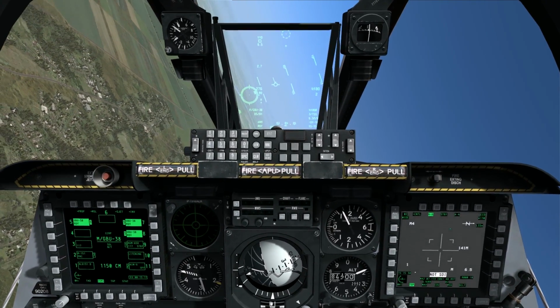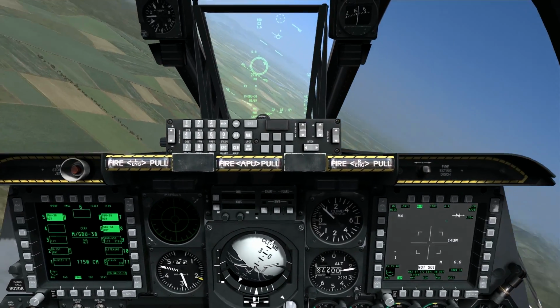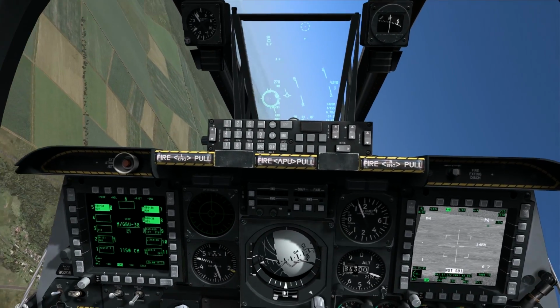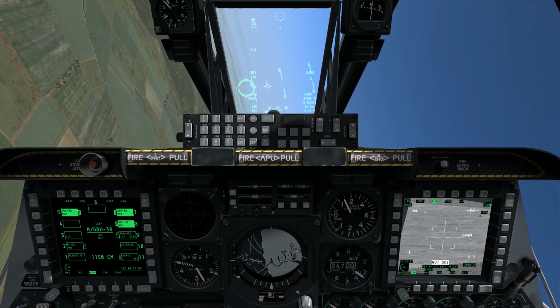Okay, so let me just come around and get myself into a position where I'm looking into that target area. Okay, masked by my airframe. Let me just bring it on around completely.